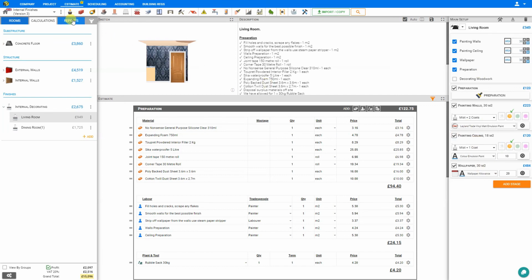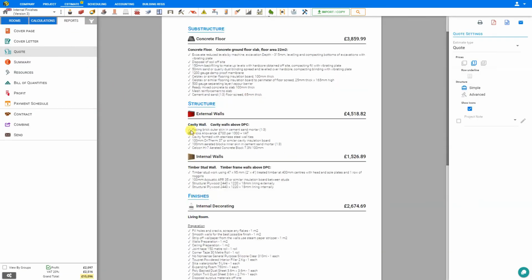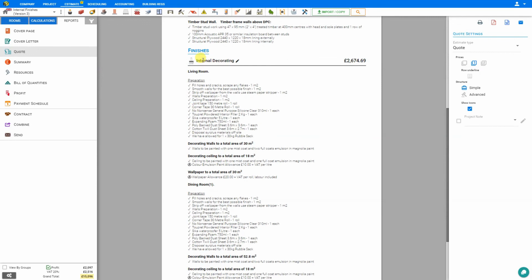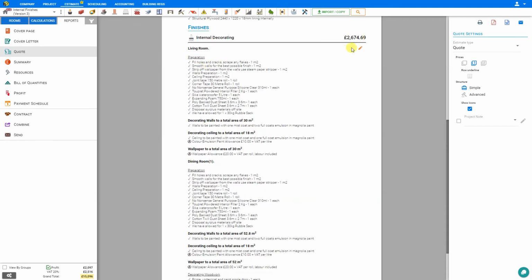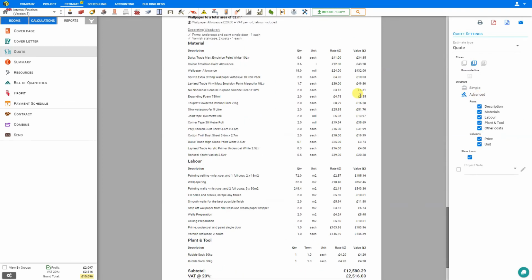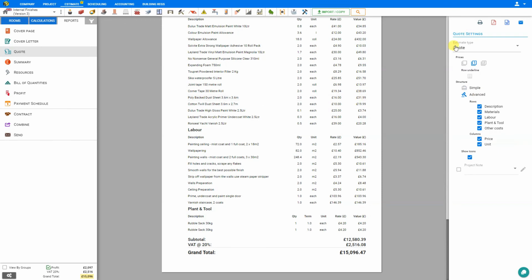Now, when we go to our Reports tab, we can see that PricerJob has created a detailed quote for our internal decorating, separated by the rooms that we specified. Here are the living room details and the dining room details, along with a grand total for the job. If we switch to advanced mode, then we can also show the price breakdown of all the materials, labor, plant, and tool. If we wish, we can click here to print the quote, export it as a PDF, or as a Word document, or email it directly to the client right within PricerJob.